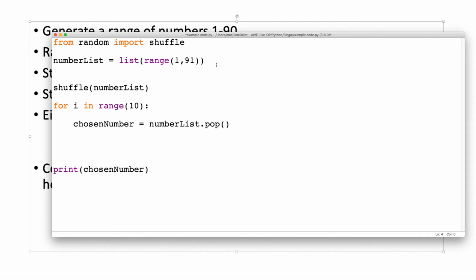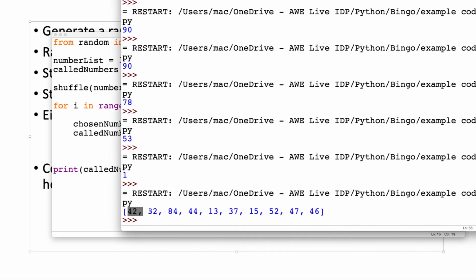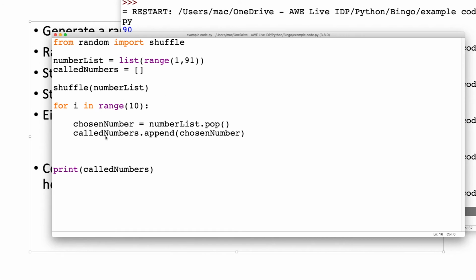I'm going to do another called numbers. So we've got a blank list here called called numbers. And what we're going to do is we're going to have called numbers dot append chosen number. And then we're going to print out the called numbers. So let's have a look at what happens here. So we've got 42, 32, 84, 44, 13, 37, and so forth. So that's an example now of that just running 10 times and calling a range of numbers.